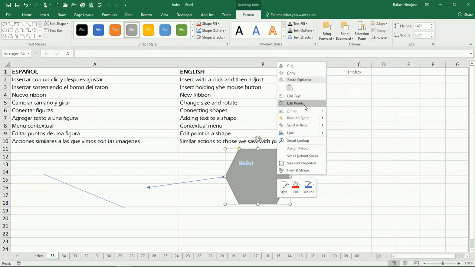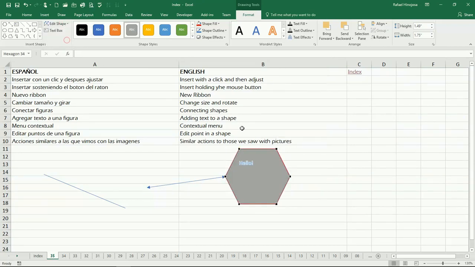Now we have these edit points right here, or you can come here to edit shape and then edit points. Now we have these black points in all the vertices. That means you can grab it from there and just change the shape. You can see these white square handles. That means you can also reshape it from there. And notice it's going to create some kind of curve right there. So you can do pretty funky things with your shapes right here.